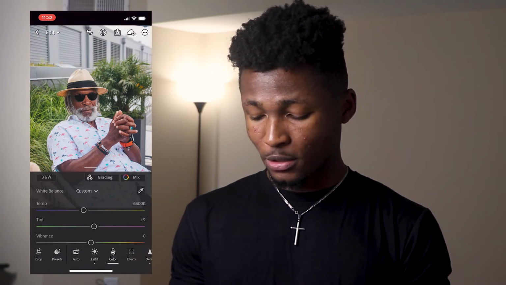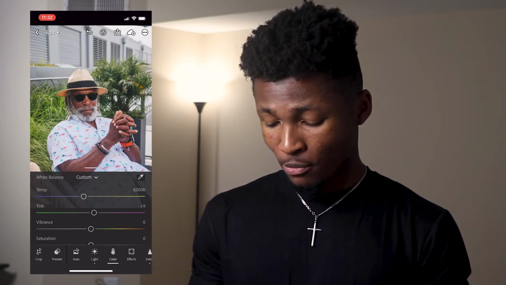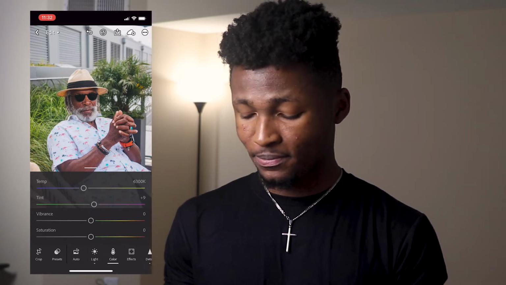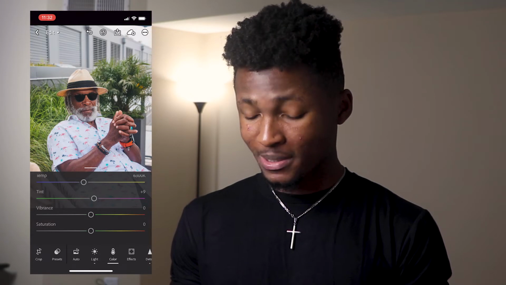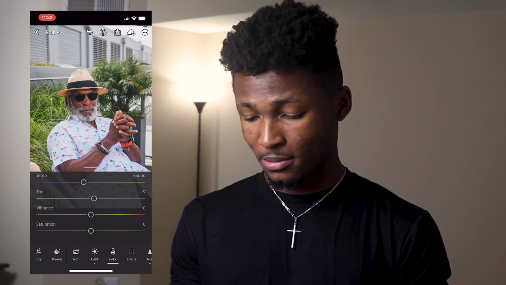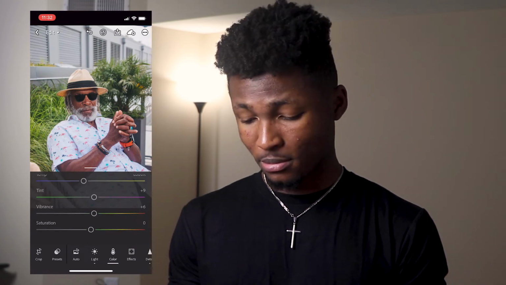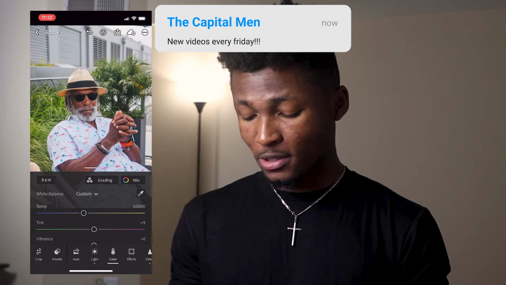So for the temperature, we're going to take it down to around 6300. I'm already there, so we're going to move to tint. We're going to take the tint to around 9. Then for the vibrance, we're going to take the vibrance up to 6. Then we're going to take the saturation up to 4. Then we're going to move to the mix panel.